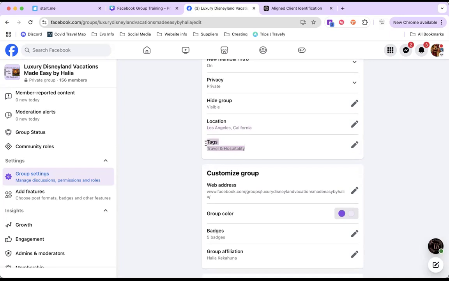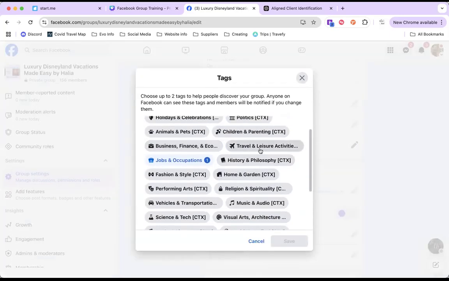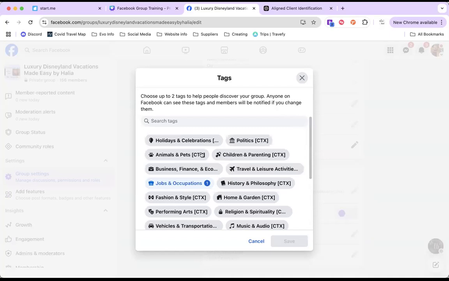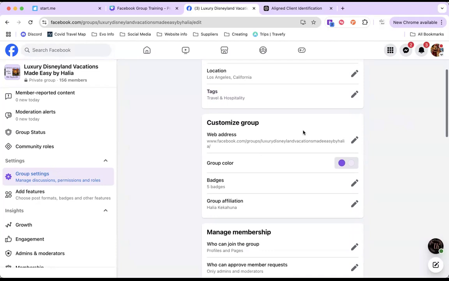So last time I did this training, there were issues with people finding the tags. Sometimes it wasn't popping up. If it's not popping up here, don't stress about it. If it is, add travel and hospitality. So when you click on tags, travel and leisure activities, I think it's under jobs and occupations, whatever it's under, right? Travel and hospitality. If it doesn't pop up for you, don't stress. I know on the other group that I made when I was doing this training last time and I was making an example, it wasn't popping up on that one either. So don't stress about that.